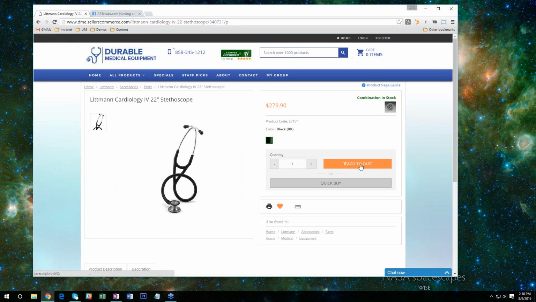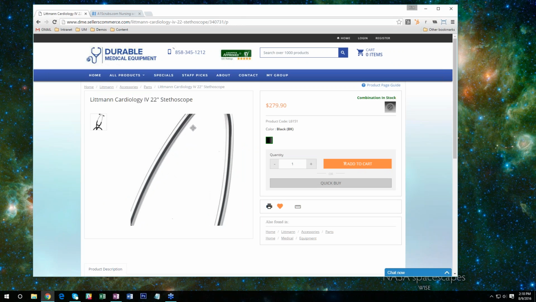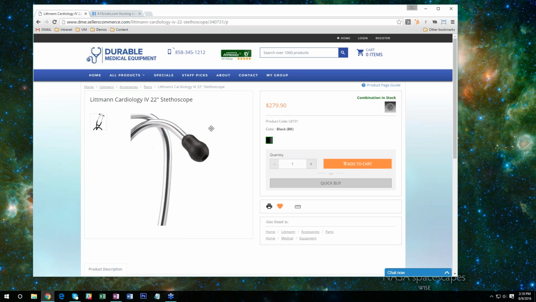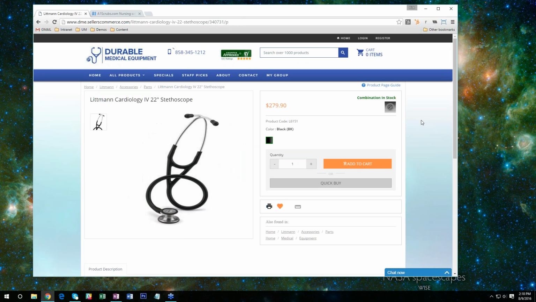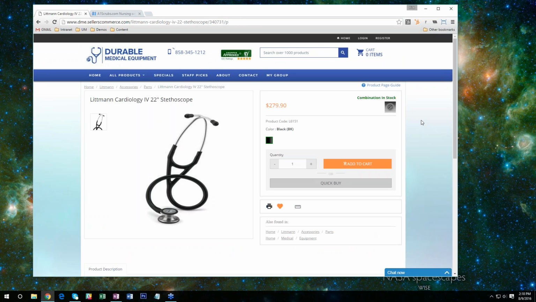So if I wanted to look at this particular stethoscope, I could go in. I can also zoom in on the product. Of course, you are experts at these products yourself, and you spend a great deal of time educating your customers about the benefits of a Littmann versus another stethoscope. And online, while you're not there to talk to them in person, you have ways to show them what it's all about.